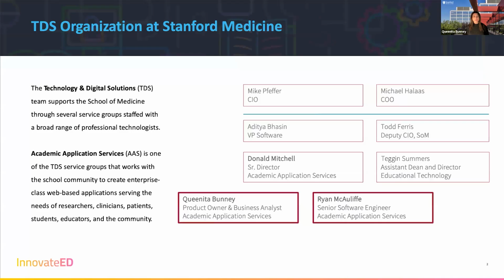My name is Queenita Bunney, and I work as the product owner and business analyst within the Academic Application Services Group, which is part of the Technology and Digital Solutions, called TDS. The TDS team supports the School of Medicine through several service groups, and Academic Application Services, or AAS, is one of these service groups that works closely with the school community to create web-based applications serving the needs of students, educators, researchers, clinicians, and the wider school community. Today, I have with me my co-host, who works as a senior software engineer within the same team.